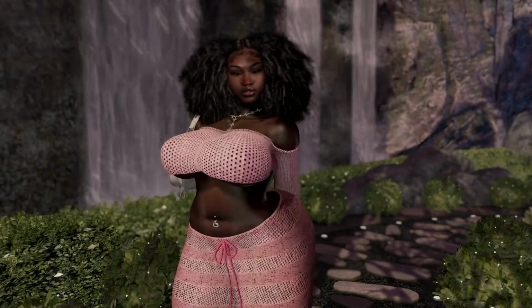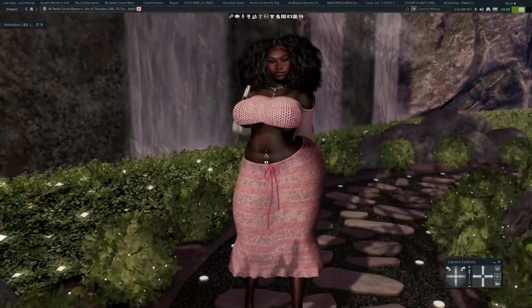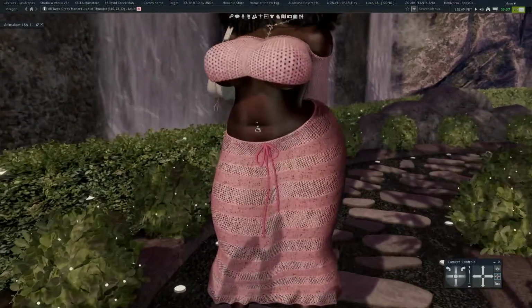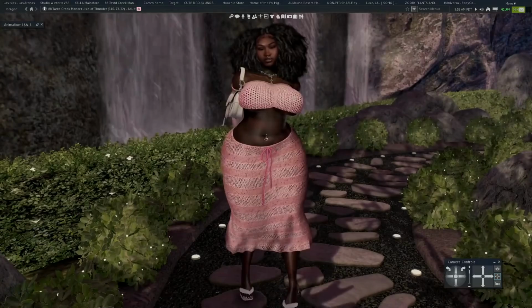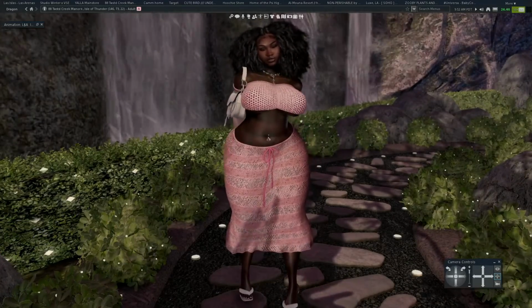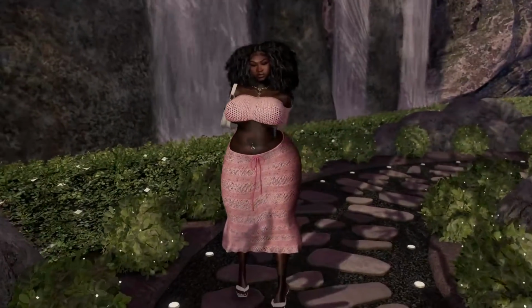But really quick, just take a moment to appreciate the outfit, the Abby, the hair, like everything is like, yes, okay, I'm in love. She's just so cute and I love her.